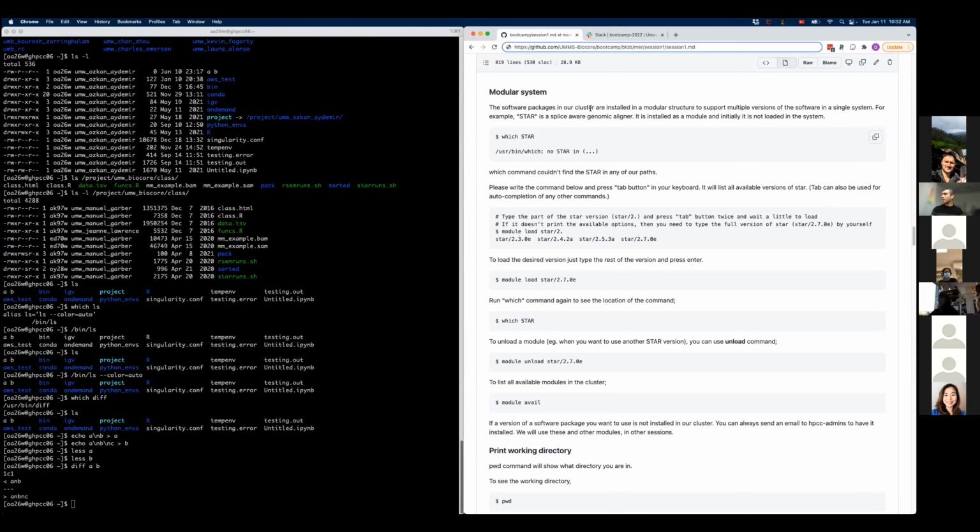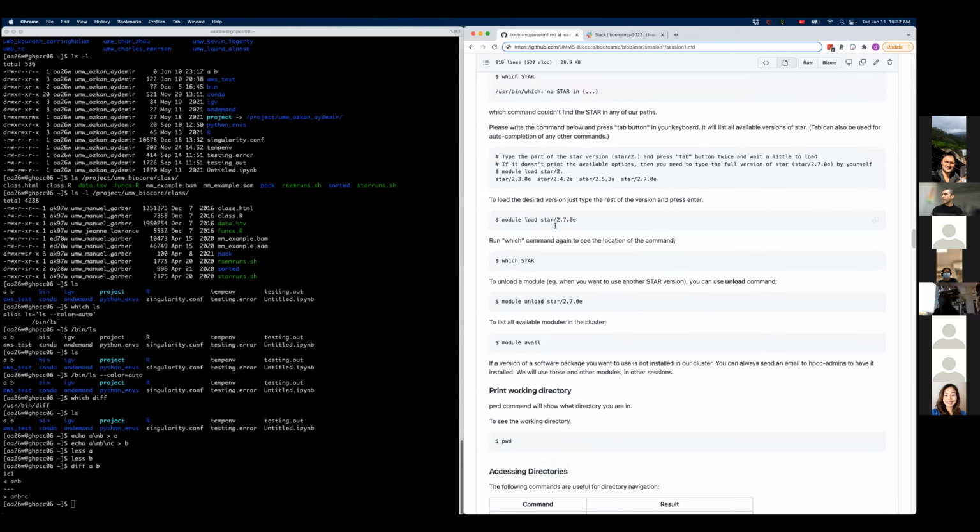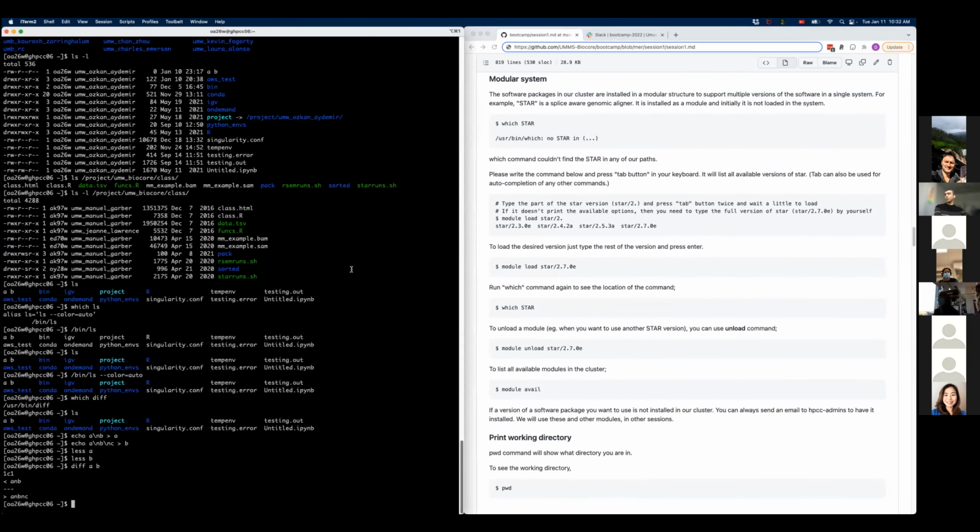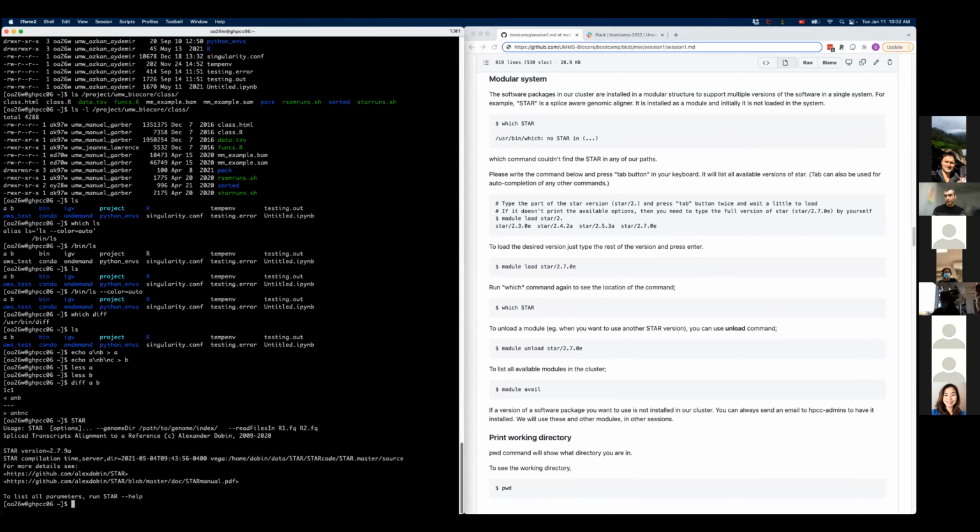So, for example, let's say you are going to use STAR aligner for RNA sequencing alignment. You would run it with the command star, and if I run it, it is available for me. But if you run the same command, you should go ahead and try, you should not be able to see anything because it's not loaded for you.